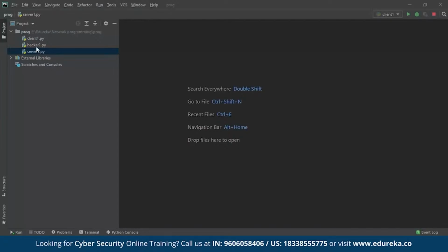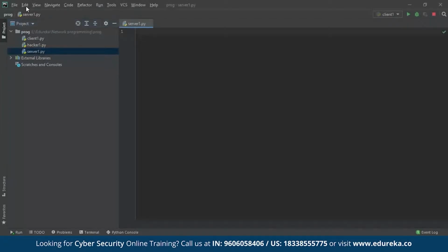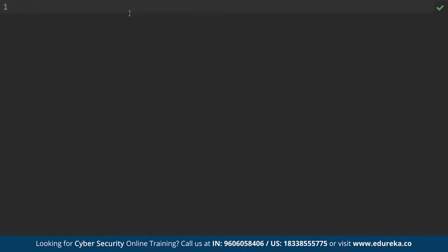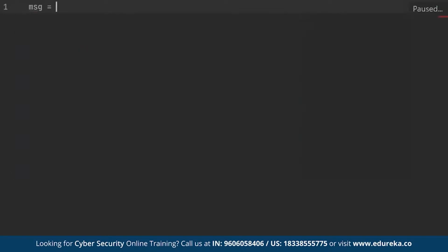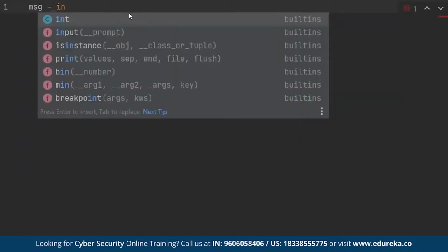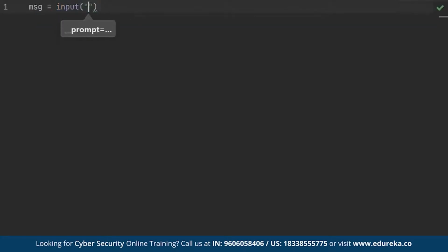A hacker is nothing but the intruder, and client1 is going to be our receiver end. So what we're going to do initially is we are going to have the server1. Before we move ahead, I'll give you an example of what we're going to do. We'll have a message here, so you're supposed to pass in your message. We'll give your input with a small prompt, something like "please enter your message."